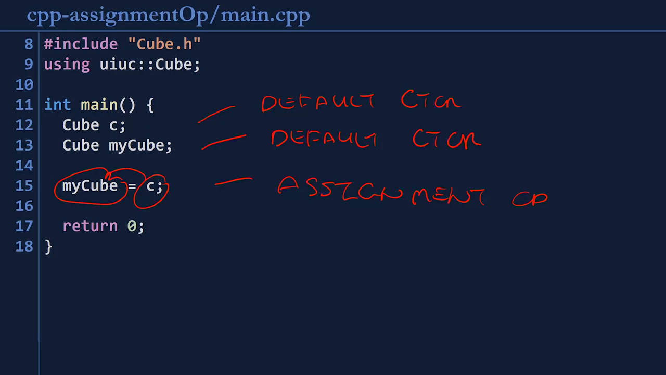We're going to explore a lot of these operators as we build data structures later in this class. For right now, we're going to move on and explore more about the construction of a C++ class. I'll see you in the next video.